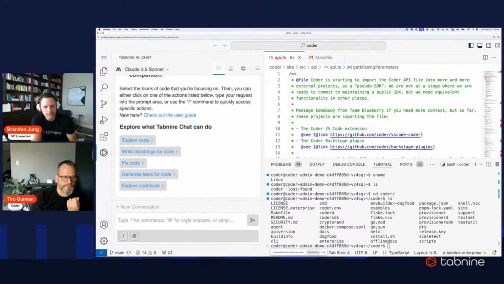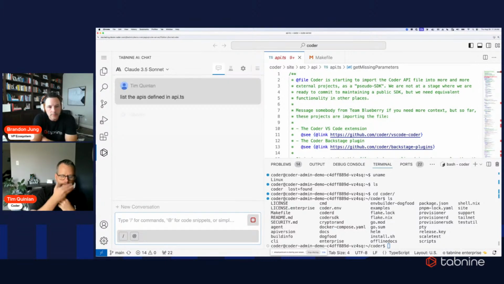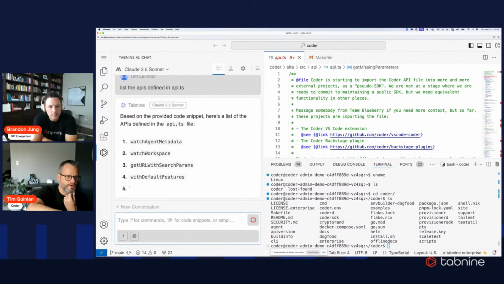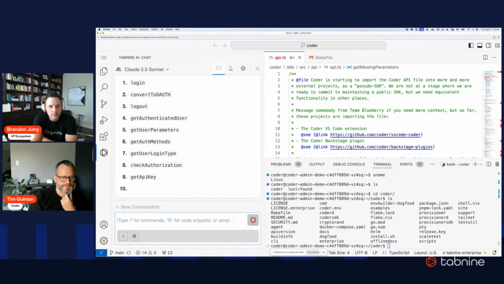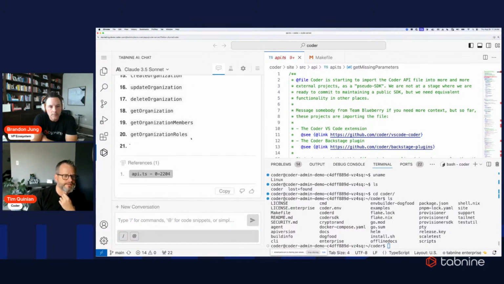So we're just going to ask it. We're going to say, list the APIs defined in api.ts. So now it knows, since this file's open, that it's going to scan through here, and it's going to just start chugging out a list of all the APIs there. Now this takes a while, so let's say, okay, we'll stop it. We'll say that's enough. Let's say update organization. Let's find out what that's about.